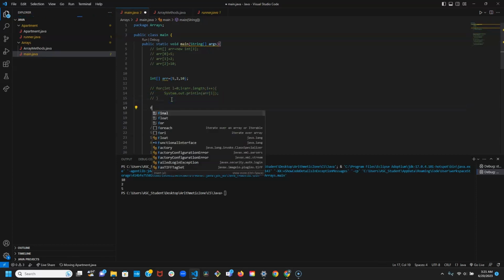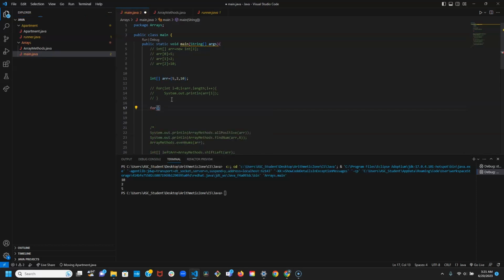So what you want to do is write for, then parentheses, and then here's where things differ. You want to know what type your array is. So my array is an integer type, so I'm going to write an int, and then we want to write a letter or symbol or anything to represent each element in the array. So I'm going to use i. So int i. Same thing as before, but now I'm going to write a colon, and then I'm going to reference the array name, so r.